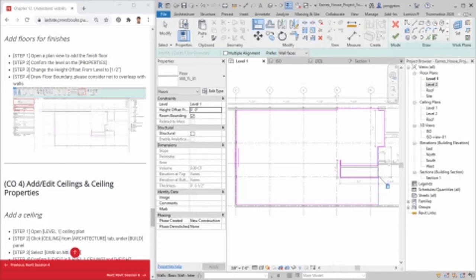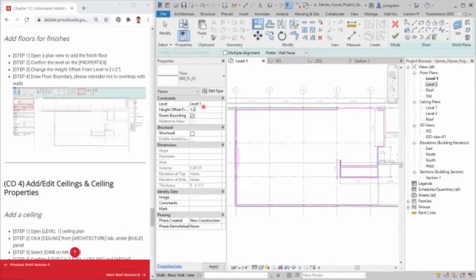Last, add floors for finishes. Step 1. Open a plan view to add the finish floor. Step 2. Confirm the level on the properties. Step 3. Change the height offset from level to 1/2 inches. Step 4. Draw floor boundary, please consider not to overlap with walls.